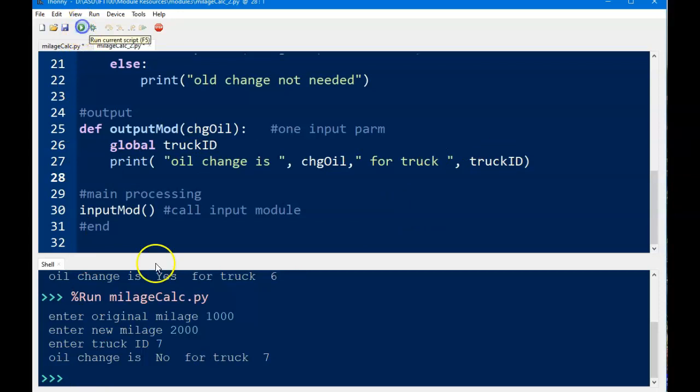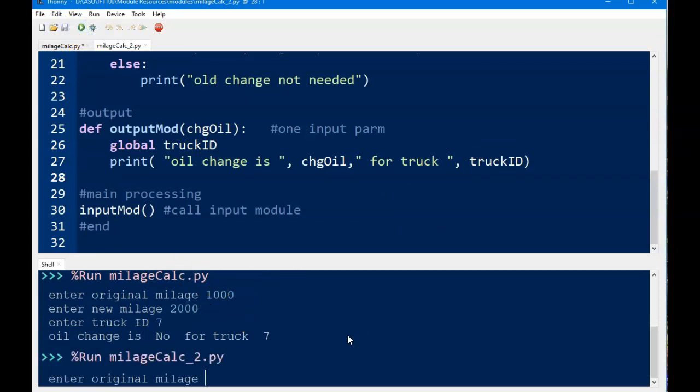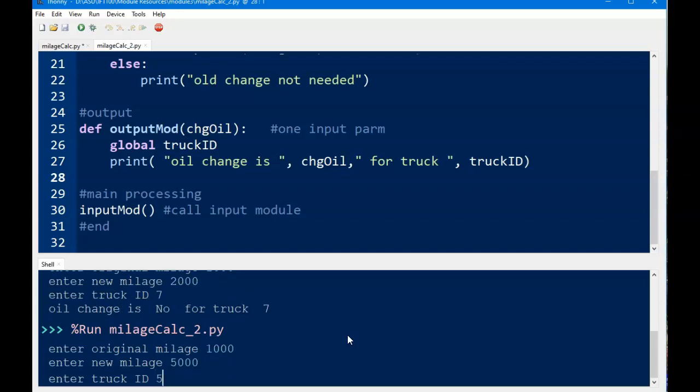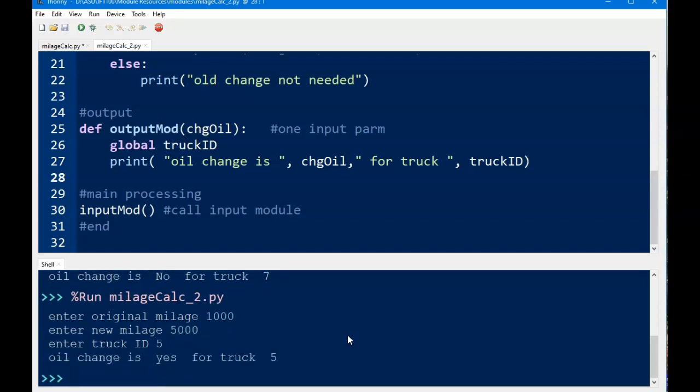So down here, if I run this, it's going to ask me for our original mileage, which is going to be 1,000. The new mileage, which is going to be 5,000. This means it qualifies for an oil change. Truck number 5, and yes, it qualifies for an oil change.